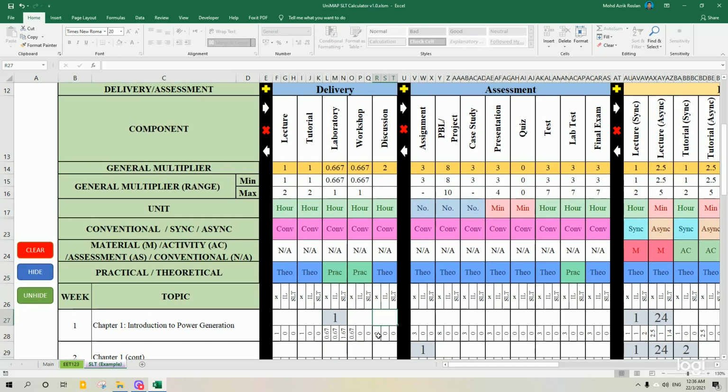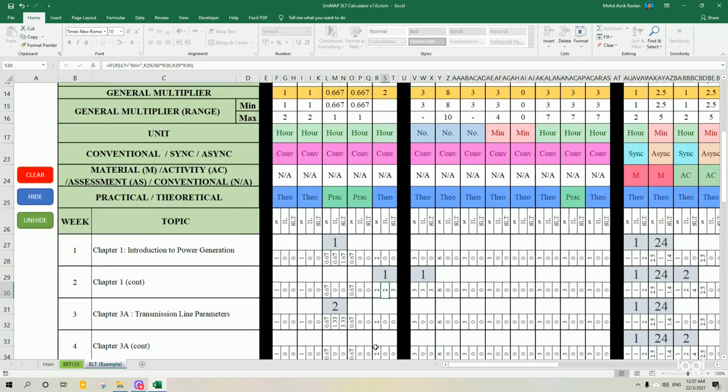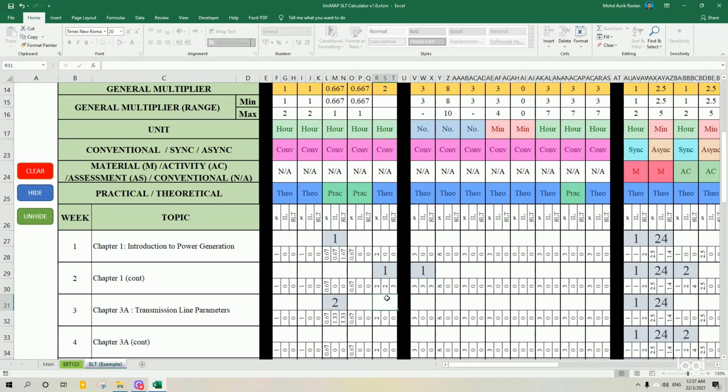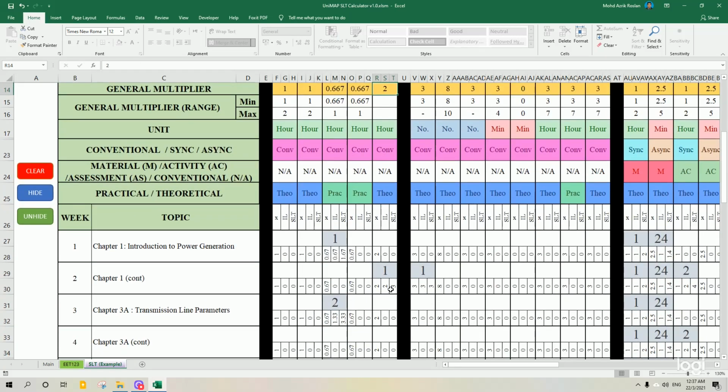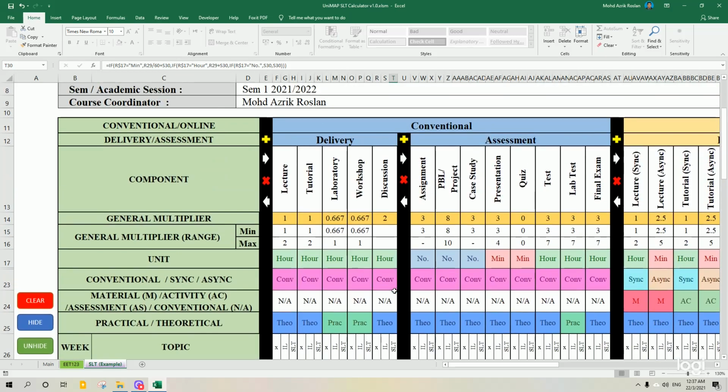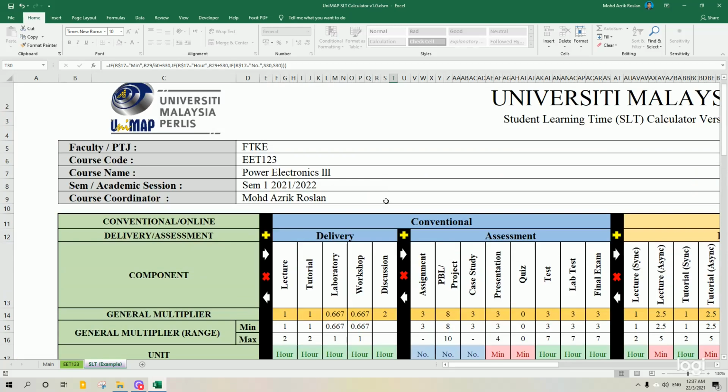Okay, so when you click, you can fill in the data here. Let's say the discussion occurs in week 2, you put the discussion as 1 hour, so you will have the independent learning of 2 hours because you have the multiplier of 2 here. Okay, and then the SLT for this component is 3. Okay, so this is how you can add a new component.